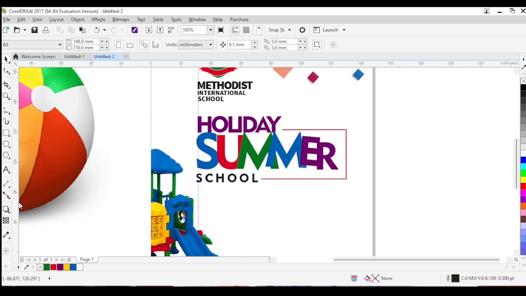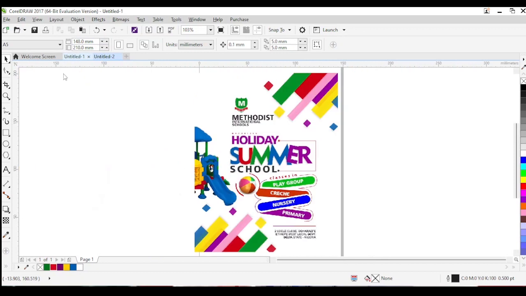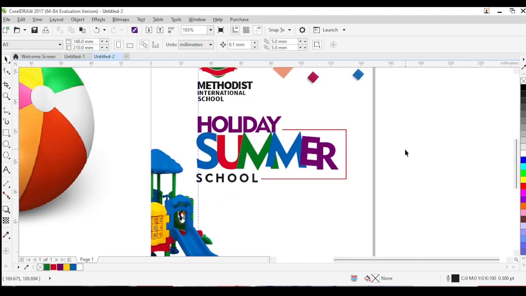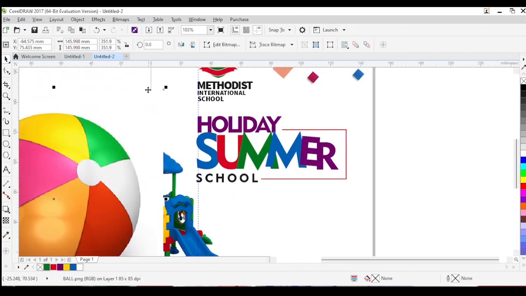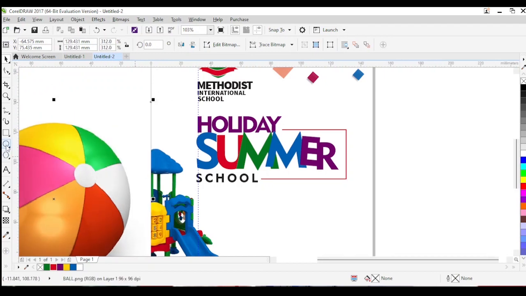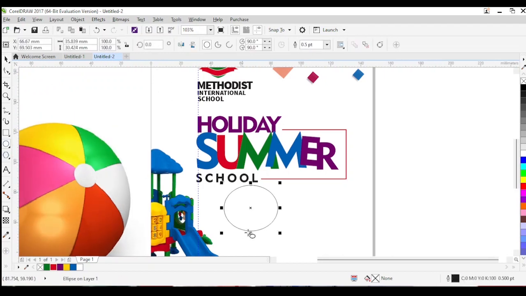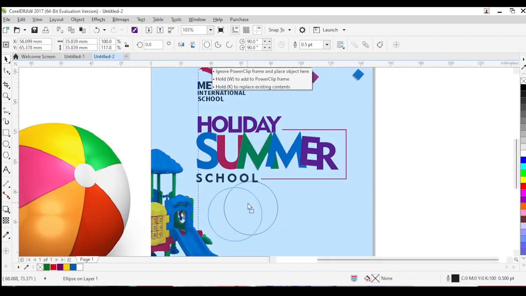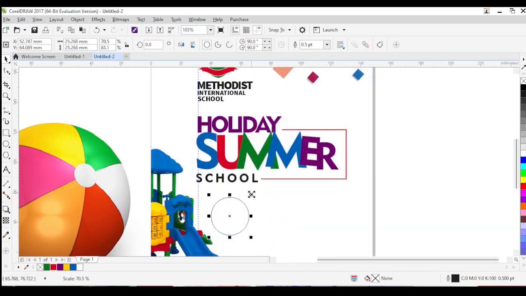So the next thing is this design here and these ones. That's what we're going to do now. This is the ball, so I'll first get a circle to place it in. I'll make sure all the sides of the circle are of equal width and height. I'll make it two circles: the outer one is brownish, and the inner one is white.